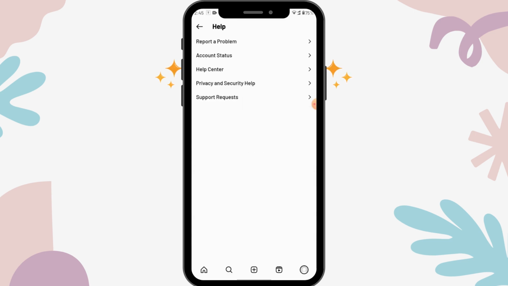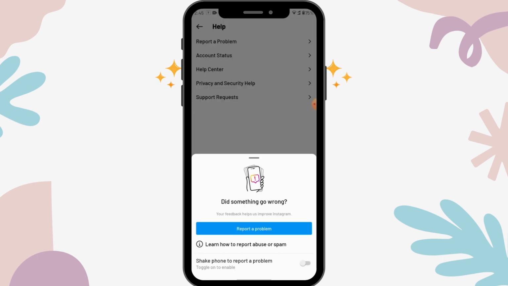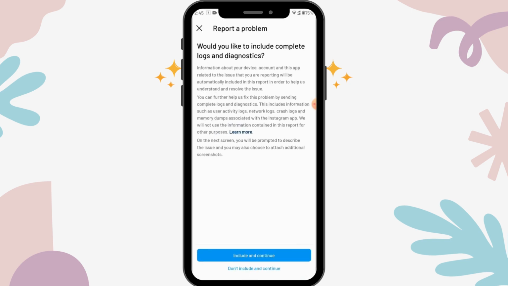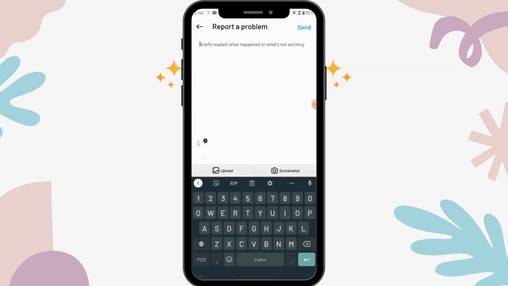But if you don't want to do this, you can simply shake your phone, and then you will find a report a problem option, and after that you can tap on report a problem, and from here you can include and continue, and here you can briefly explain about what is your problem. So you can write DM messages not showing, and after that you can also upload a screenshot of the problem, and after that on the upper right corner you will have a send option, and you can tap on send, and Instagram will take action within few days.